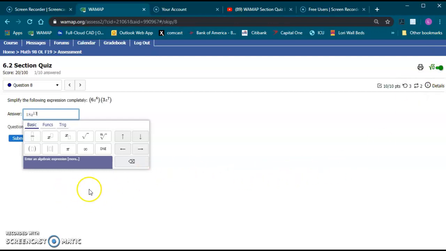Just let me know if you've got any questions about it, but that is the basic equation editor for the quizzes.